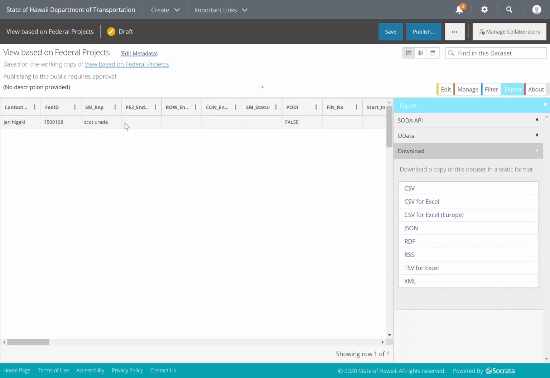Export, you can export, say, so this is only one record, but say I filtered something and it had several records I wanted to send to somebody else in Excel. You can click download CSV for Excel or whatever format you're going for, and it exports it, downloads to your desktop in the format you want. And you can do whatever you want with that. Save it, email it, whatever is necessary.